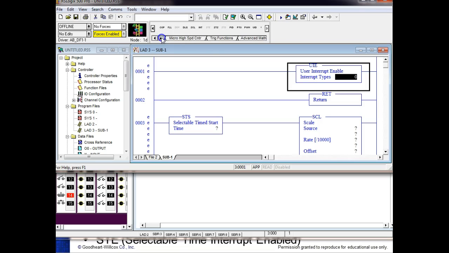Yeah, you can just right click on them. So even the MicroLogix 1100 doesn't support any trig functions. It has some absolute values, encoder and decoder functions, swap bytes, and scale. But as far as trig functions go, it doesn't support them. So the book doesn't cover it.